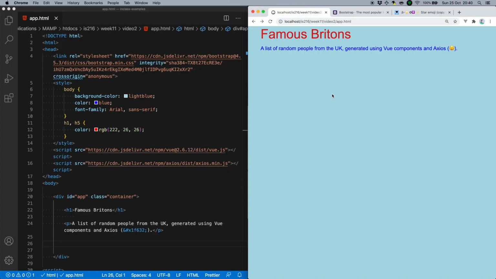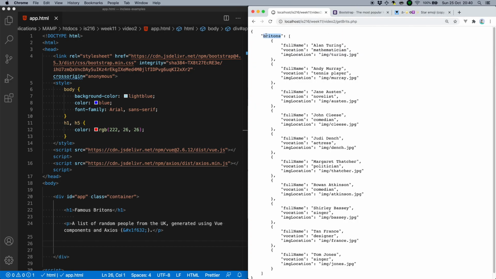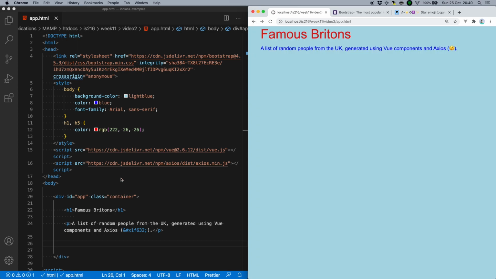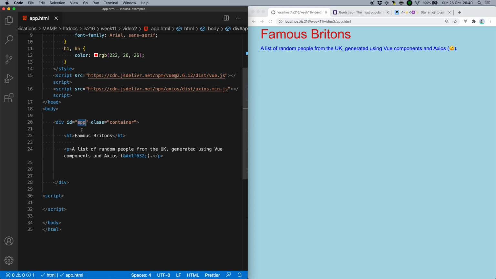As always, this is best shown by example, so let's return to our running theme of famous Brits. This time, instead of rendering a list or table of Brits, I want to render an interactive information box for each of them, encapsulating the necessary template, data, and methods using a custom component. First, let's remind ourselves of the API endpoint, getBrits.php. Once again, it returns a list of Brits containing information about their names, vocations, but this time also relative paths to pictures of them. First things first, let's set up the main Vue instance.